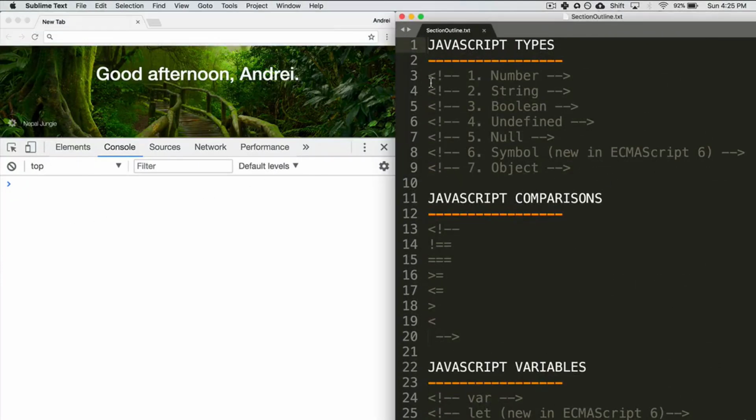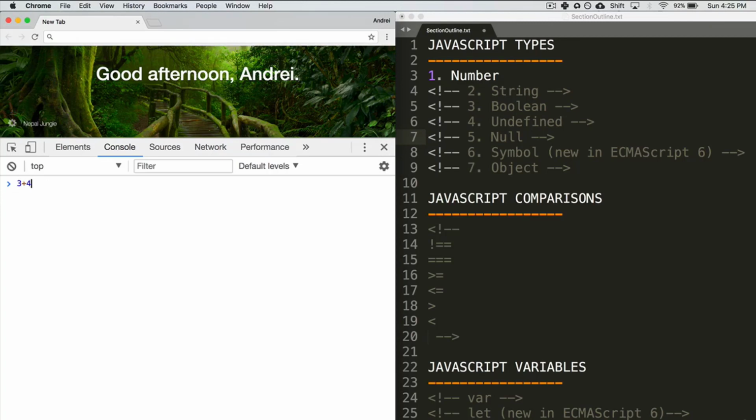JavaScript has 7 types. You can think of types as values that JavaScript can have. Let's start with the first one, and that is number. So the number type. Well, in JavaScript, you can do something like this. Look at that. The console allows us to write JavaScript as much as we want. So by writing this and the console giving us an answer means that, yep, this is valid JavaScript. Okay, what else can we do?